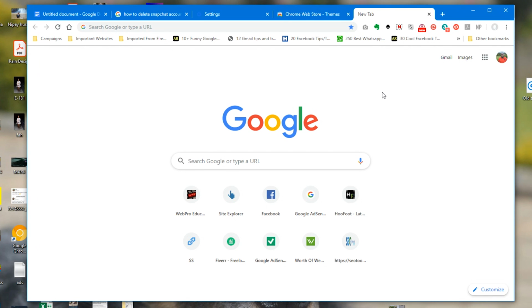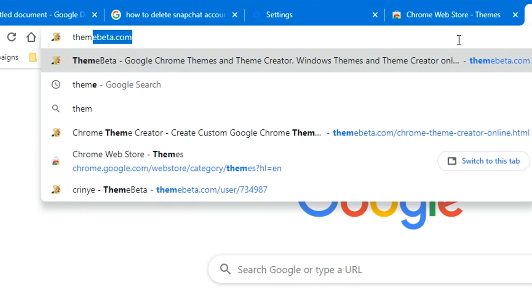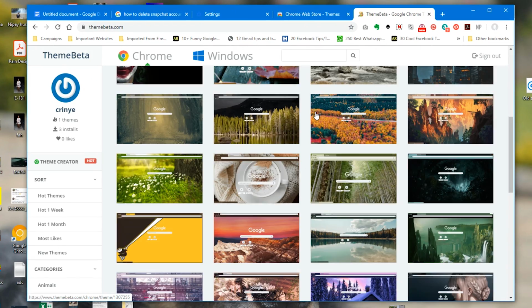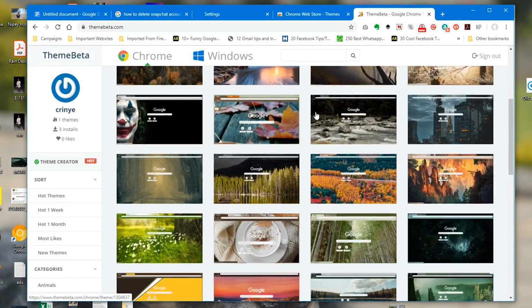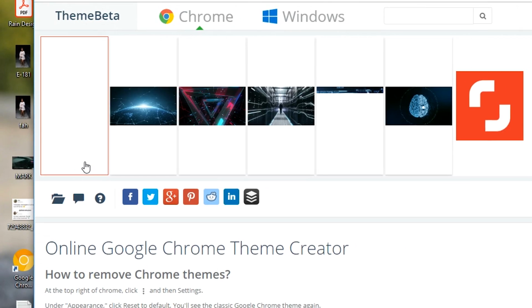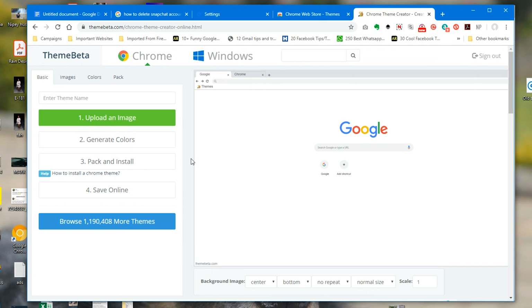There are plenty of tools, online tools to be specific, that you can use to create a theme. My favorite is Theme Beta, and you can find that at themebeta.com. Now, of course, they have plenty of themes in their own gallery, but if you click on this theme creator link on the left side of the page, that should open for you a page where you can create your own theme for Google Chrome.